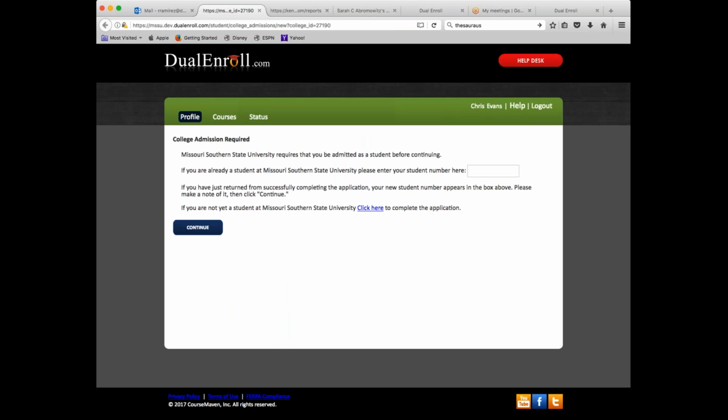And he is brought directly to the DualEnroll.com system. He's already logged in. So you will see you've got a profile tab, a courses tab, and a status tab. We'll look at each of those in just a second. You'll see Chris Evans' name right here, so he is logged in, and you'll see that there's that help desk button. It's always accessible.